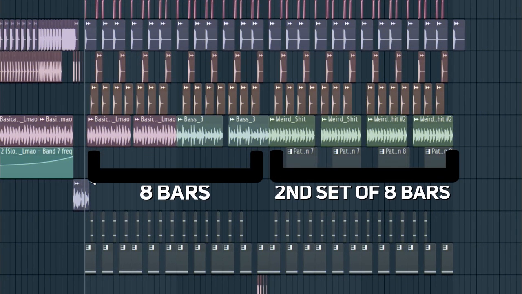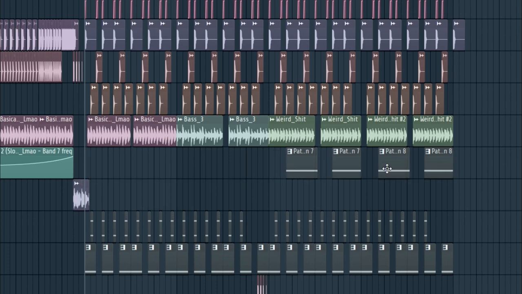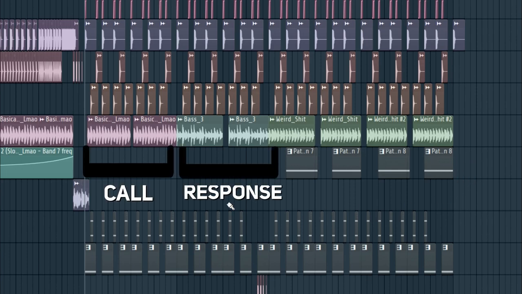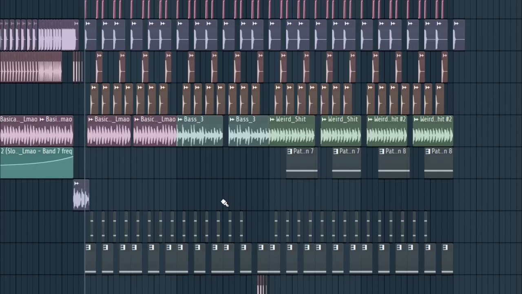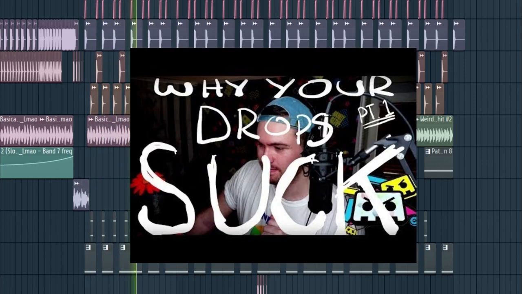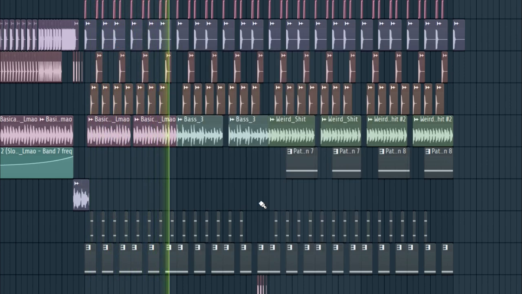The bassline will be categorized into bars of 8. The bars of 8 will consist of a call and response. The first 4 bars will provide the call, and the next set of 4 bars will lead with the response. Note that this is not the only way to do the call and response. You can do the call and response in different ways. If you want a more in-depth guide to the call and response, I recommend checking out the video by Barely Alive on the call and response.